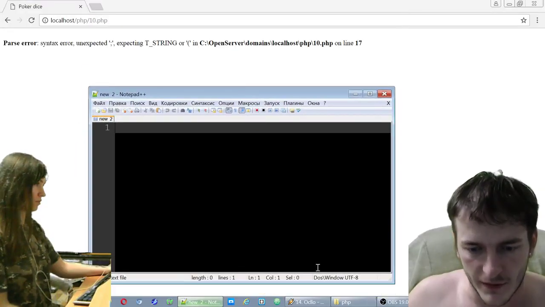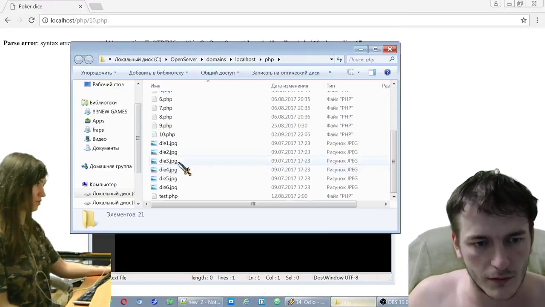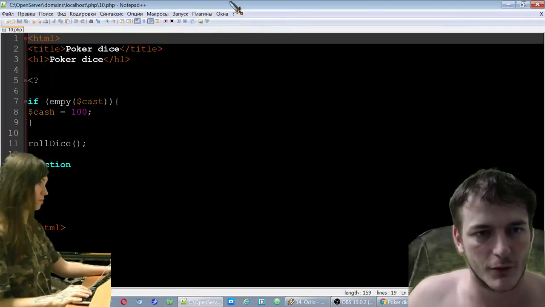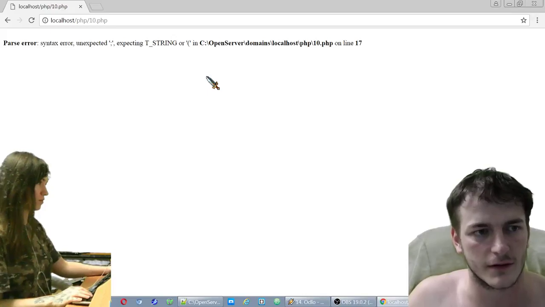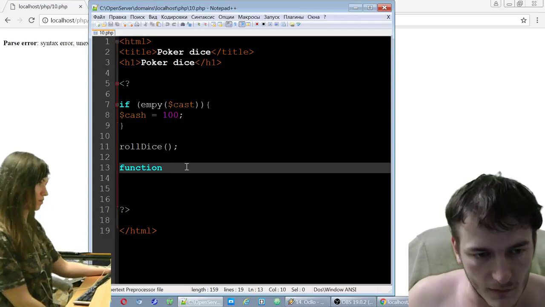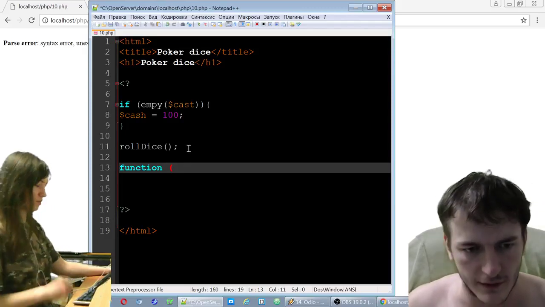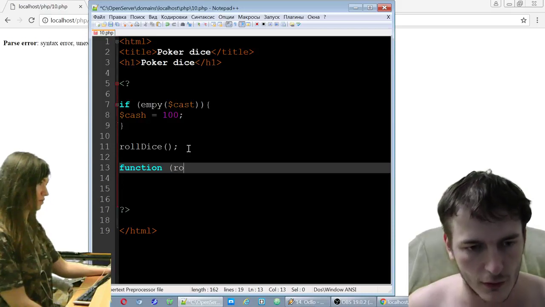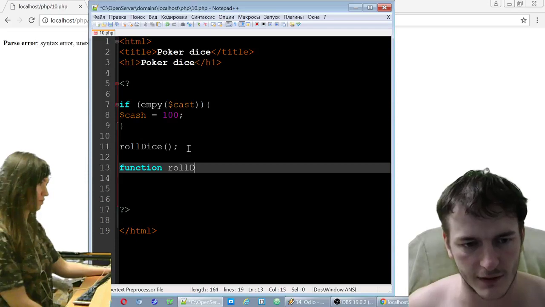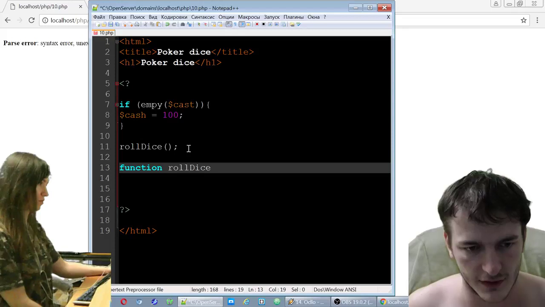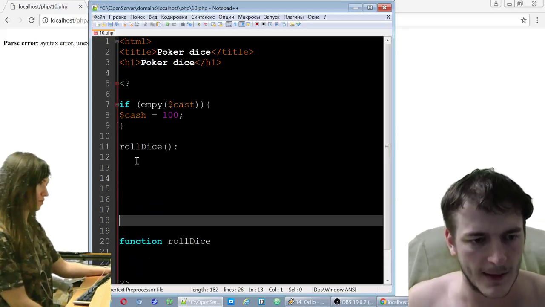But we need to open this. So back to business finally, because in Brackets we wouldn't have this stupid thing. We would define a function, this function a bit later. Function rollDice. It's written like this. I do not remember the syntax, to tell the truth. We will check it later.